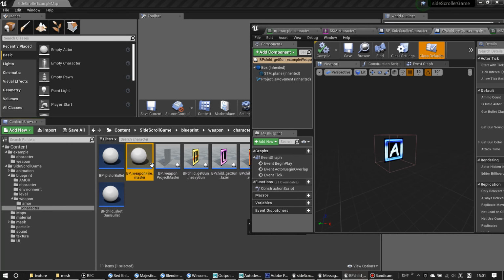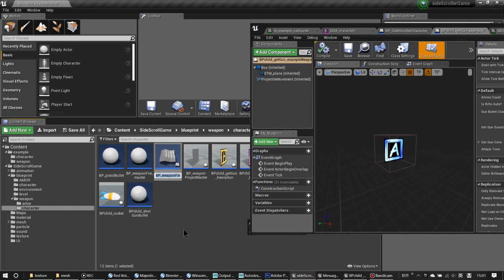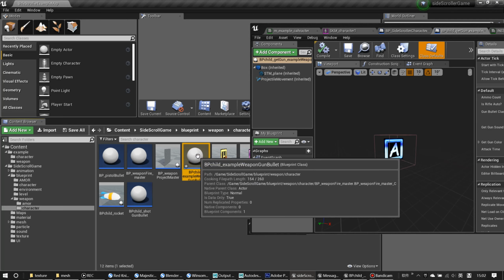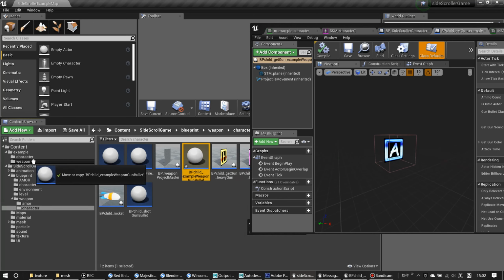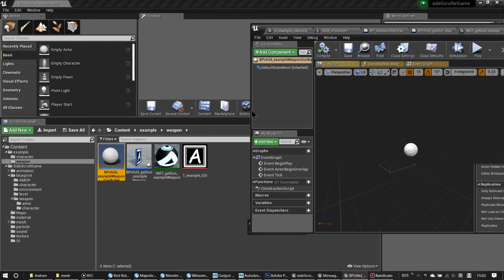What we should do is right click and create a child blueprint class and name it BP child example weapon gun blood. Now we move it into our weapon folder and open it.